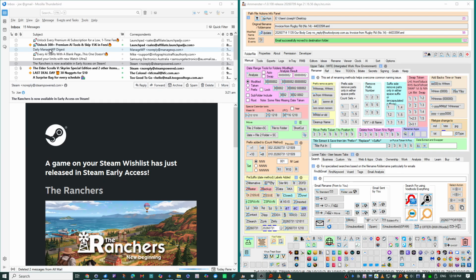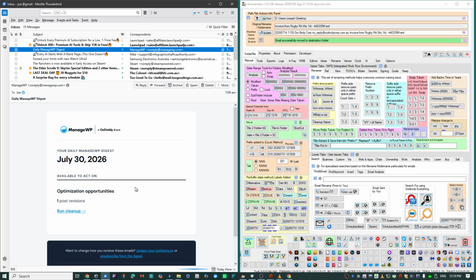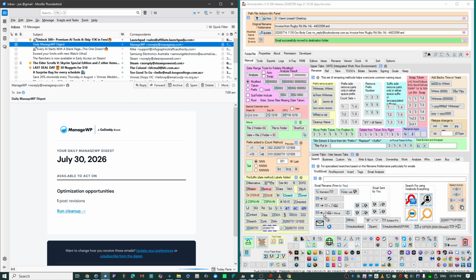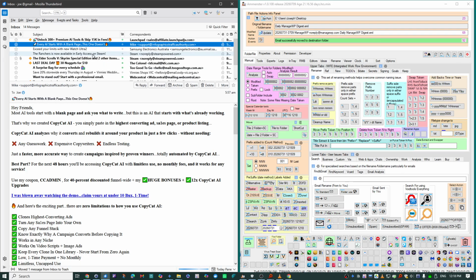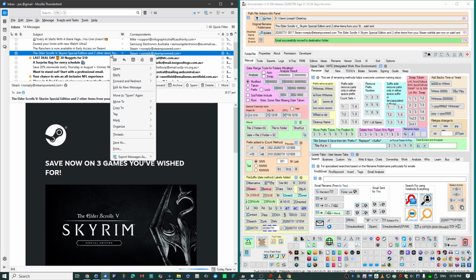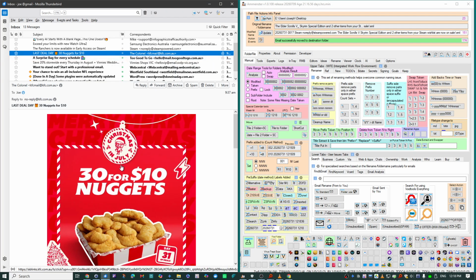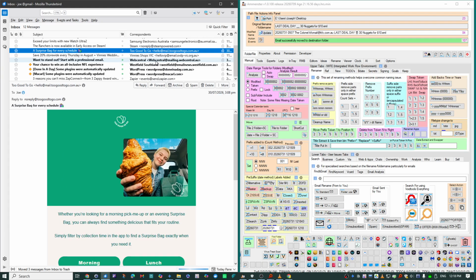Now, if I know the email is not important, like for example, I'm just seeing that I'm going to run a cleanup and maintain it, I'll just drag and drop it straight to the sorter. So now I've sorted it, right click, and then just delete that email. Now, for example, I've got a game here that I'm interested in, sort it out, delete it, bit of advertising, delete it, again, just working through it.